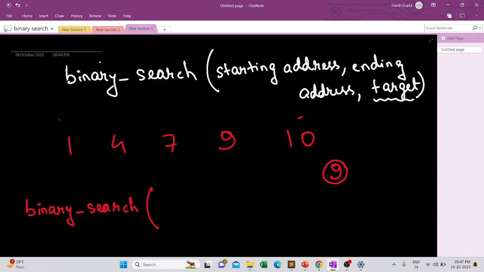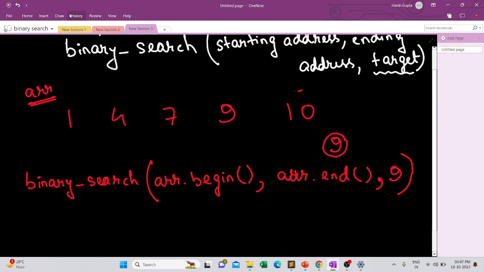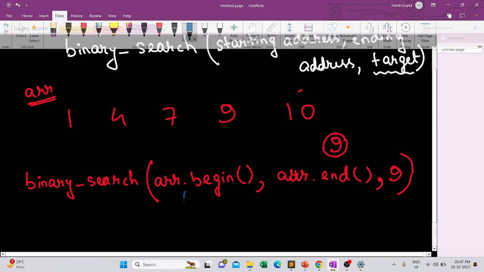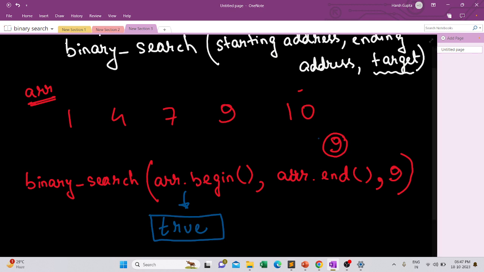Let's suppose this is a vector with the name ARR. So the starting address will be ARR.begin, the ending address will be ARR.end, and the target element is 9. Once you write this down, this function will return true for you. So by using this one line of code, you can simply check whether a target element is present in the given array or vector or not.